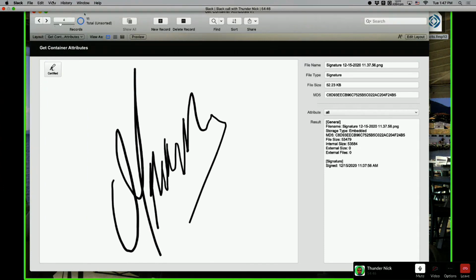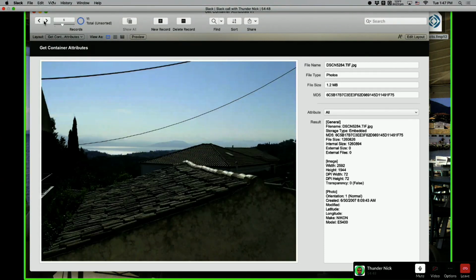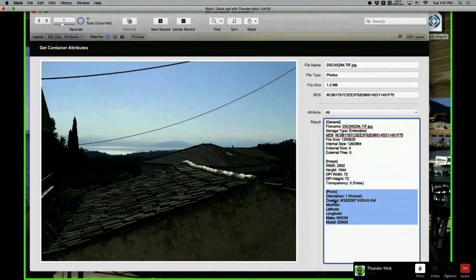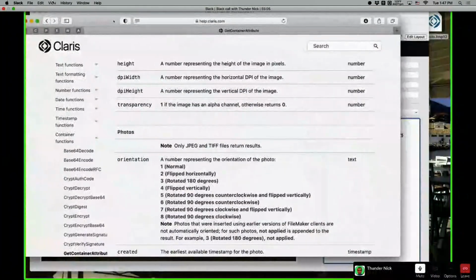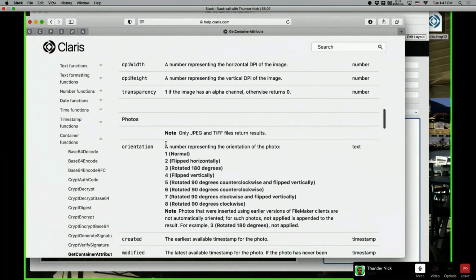So we talked about the signature. That's great. Okay. So I want to talk a little bit about the photo here. You have the orientation. See, for orientation, you have all of those numbers here: normal, flip horizontally, rotate 90 degrees clockwise, counterclockwise, etc.